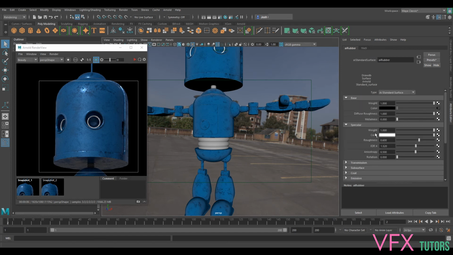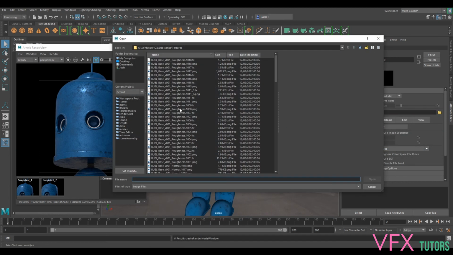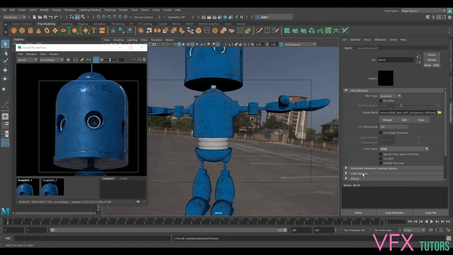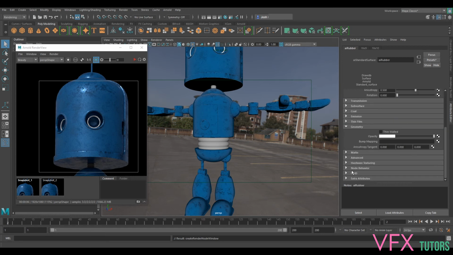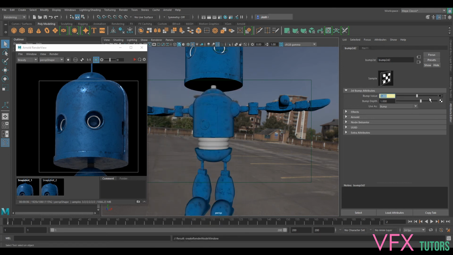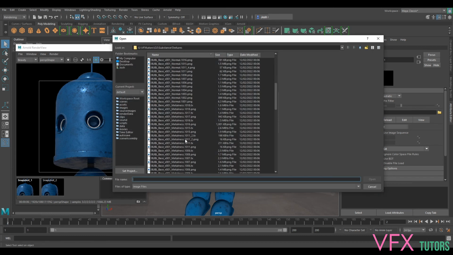Let's go back, go to our specular roughness, file, and do the same again, the roughness PNG. Change this to raw. And Udemy Mari. We don't have any metalness, so all we need to do is go to our geometry bump mapping, file, we'll leave it as bump, and height.